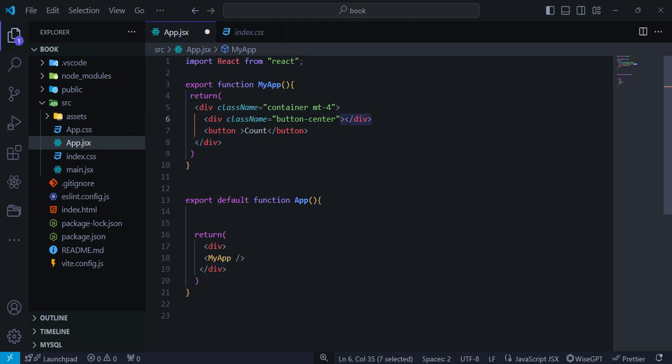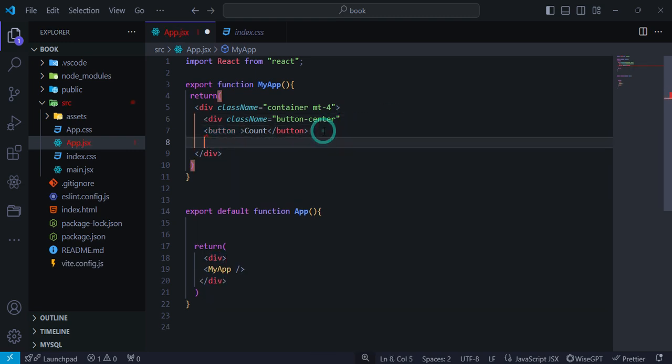It's very simple, and I just want to wrap my button inside the div so that I can style it as well. Come here, put it there, and come here, put everything there. Okay, now we're ready to go.